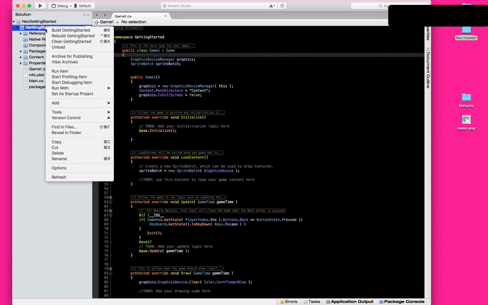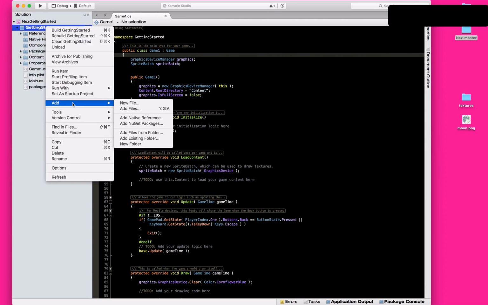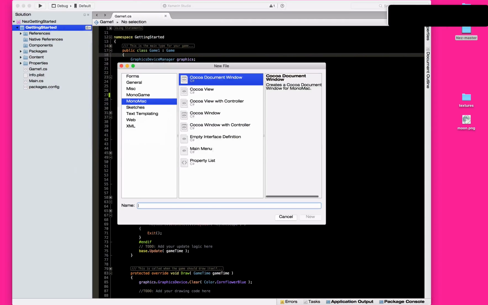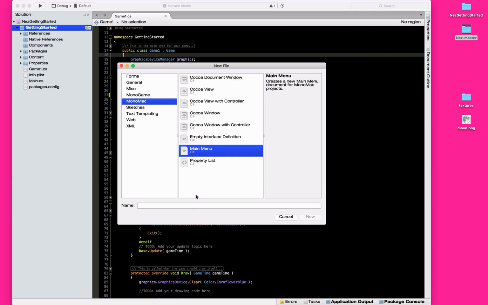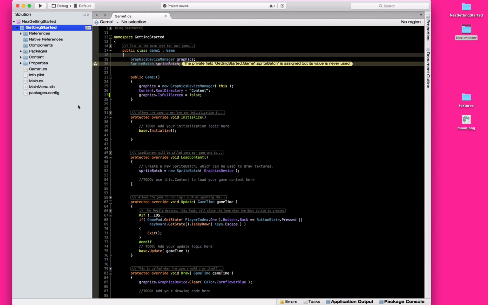So if you run into this error, the first thing we need to do is create a new file here, and we're going to go to MonoMac, and in the MonoMac you can see there's a main menu type. So let's just call it main menu, and we'll create that. So you can see we have our main menu xib now.